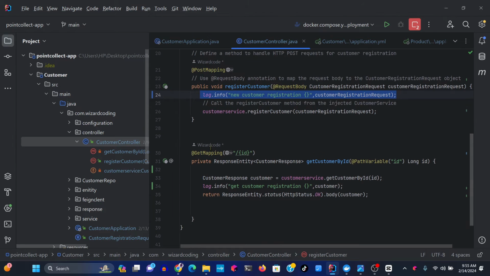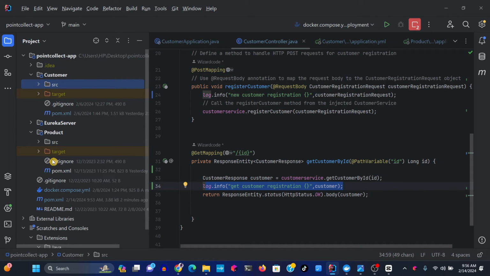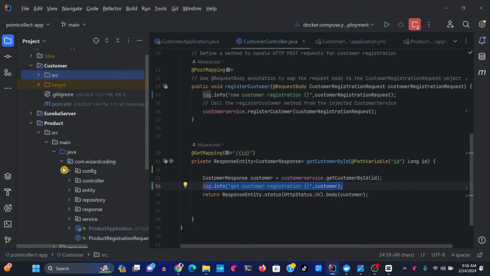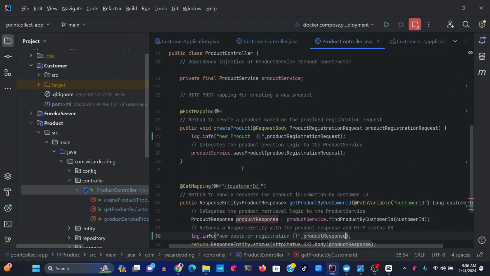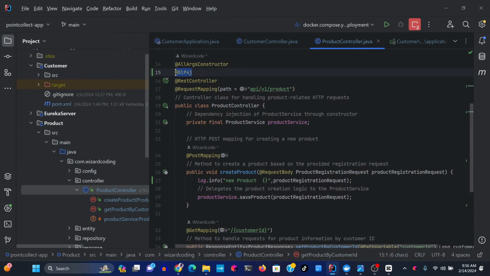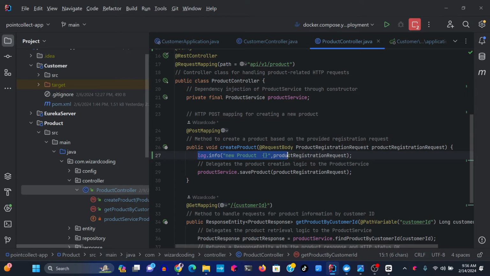So as you can see, I have one also in my get mapping. Okay, then the same thing applies to my product microservice. If I go straight to the product microservice, we have this SLF4J, and then also we have this information here, log info, new product registration request. This product registration request is the one that we have here. So this is what we are sending. It's supposed to be inside your post mapping and also get mapping.